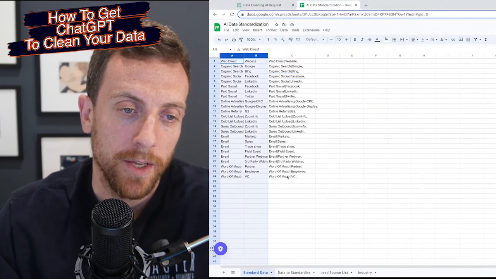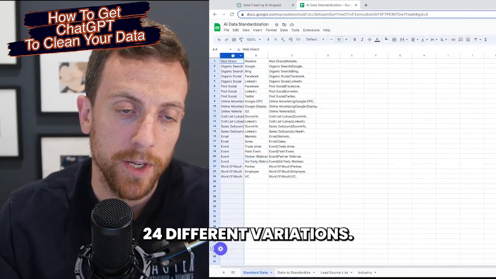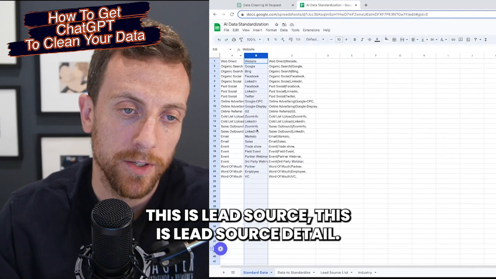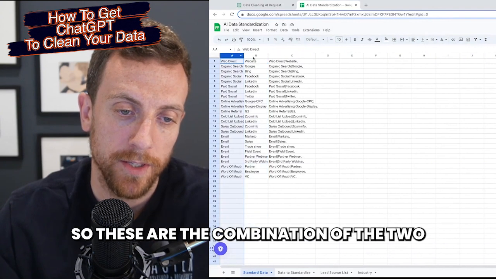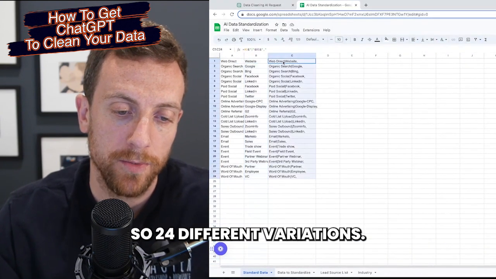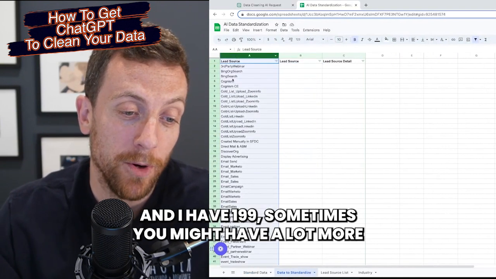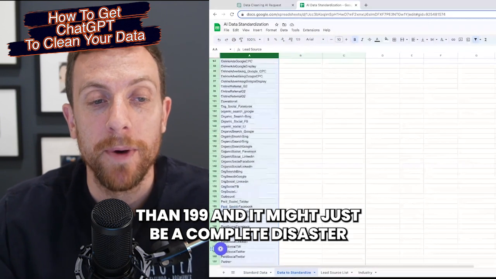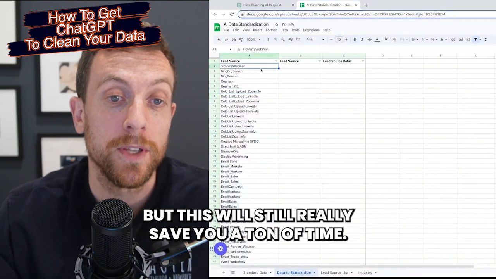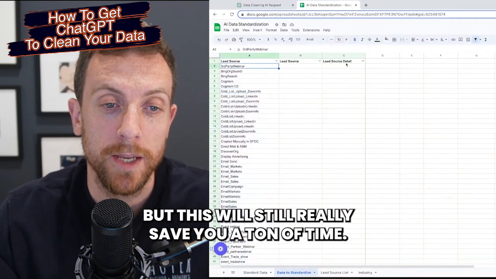So here I have 24 different variations. This is lead source, this is lead source detail. So these are the combination of the two, so 24 different variations. And I have 199. Sometimes you might have a lot more than 199, and it might just be a complete disaster, but this will still really save you a ton of time.